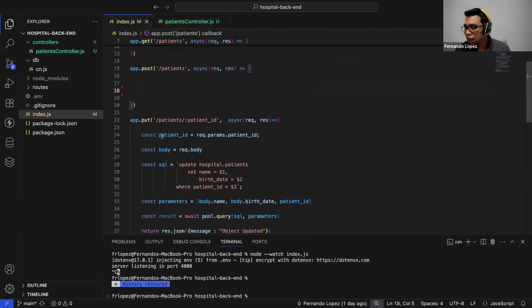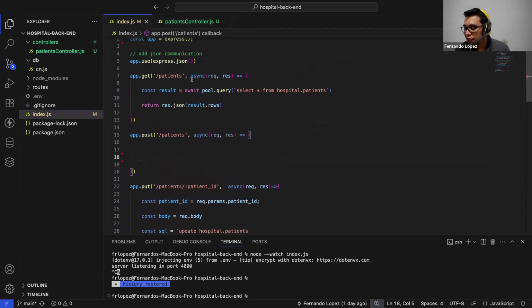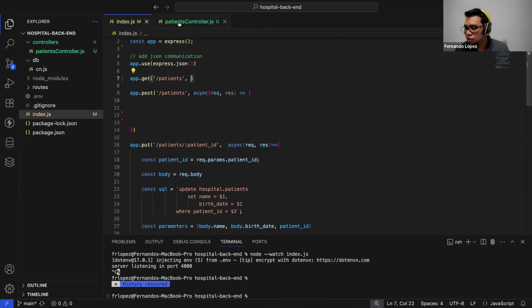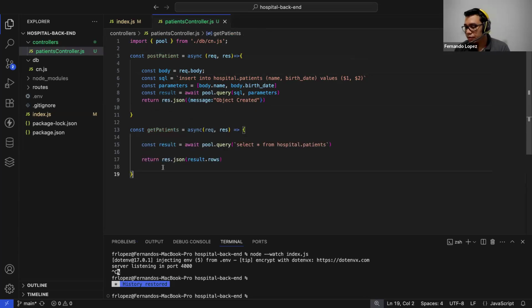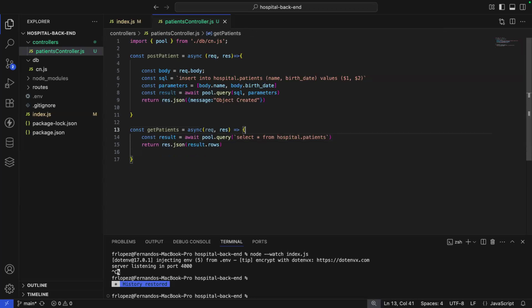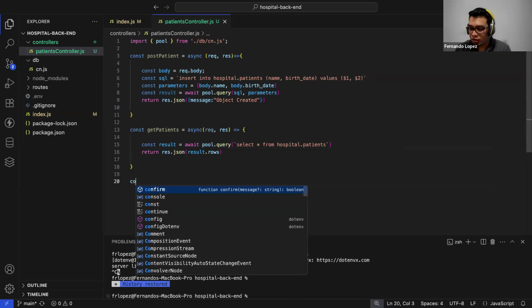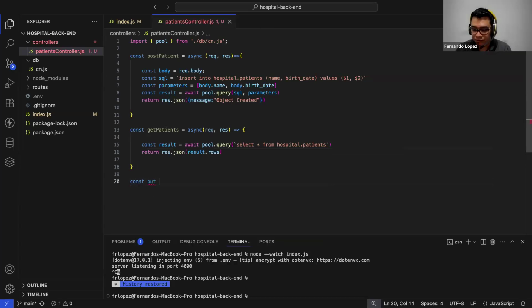Now let's create the function for the get method. So what we can do is cut the entire function that we have here, and let's create the function const getPatients. It's going to be equal to all this code. Does this make sense? Yeah. Okay, now let's create the method for the put operation.